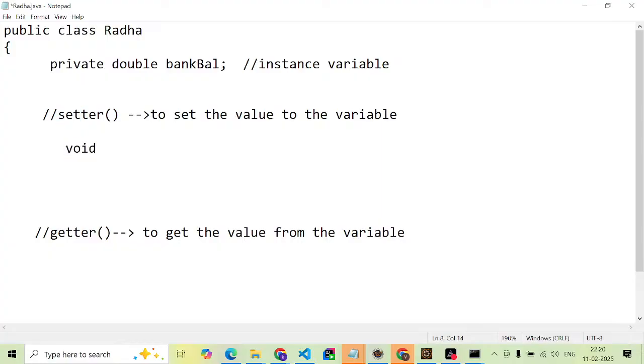Next one is the method name. Whenever you are writing the setter method, first you should use the set keyword. Next, you guys remember the naming conventions for methods, right? Whenever you are writing method names, what are the rules we need to follow? If the method name contains a number of words, the first word should be lowercase. From the second word onwards, the first character should be uppercase.